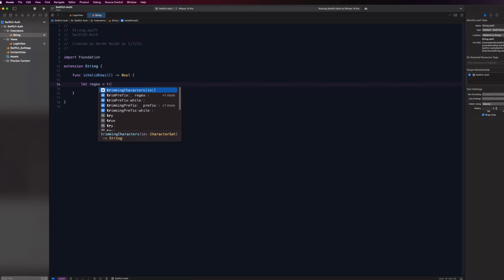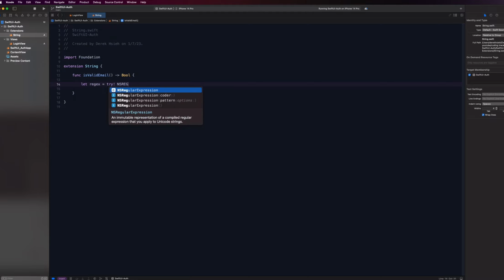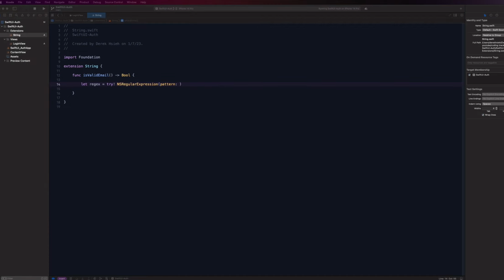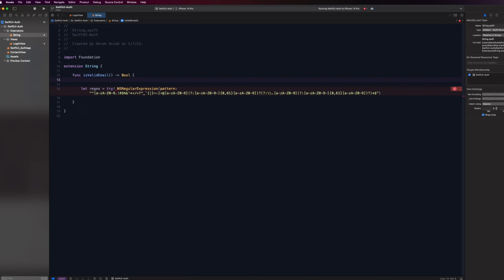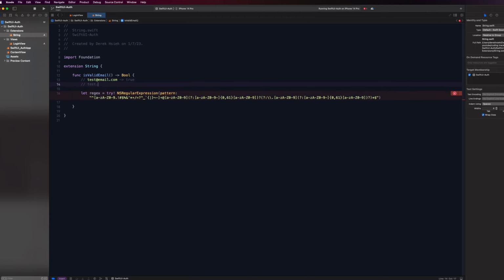Let regex is equal to try, exclamation point, NSRegularExpression. And then this pattern is something you can find online, okay? So I'm just going to copy this and I'll just tell you what this regex does. So this is going to check for valid email. So what it does is, say we have our input is something like this. This will give us true, but something like test.com will give us false.